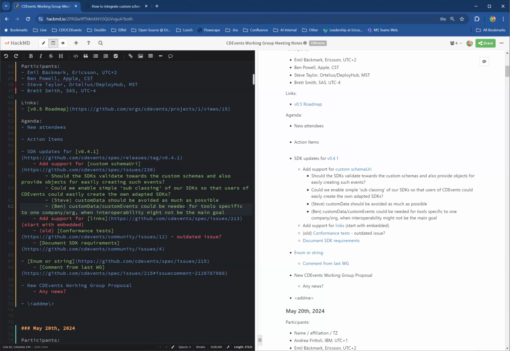It could be that we have a hard time aligning on a very limited range for certain fields. We have been discussing enums versus strings quite a lot, for example. For interoperability reasons, it could be enough to say that this field should be a string. But then within a company or organization, it might make sense to limit it to a certain group of enums. And there, a custom schema URI would make sense.